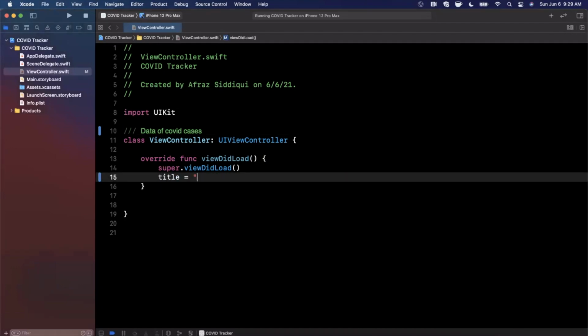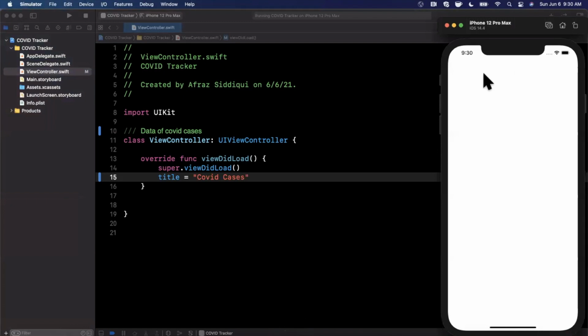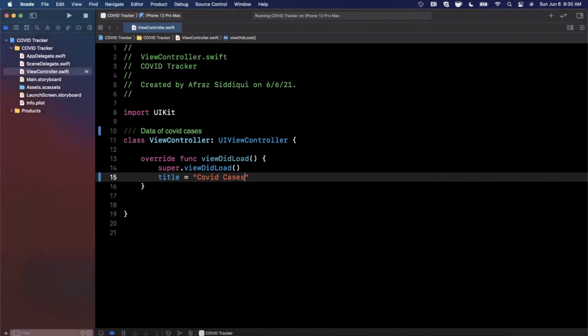First things first, let's add a title here, and we're going to say this is going to be maybe by default US national COVID cases. Or maybe this might be a little long, so let's just call it COVID cases, and maybe we'll have a subtitle which is going to show the scope of what we're looking at, which in this case would be national.